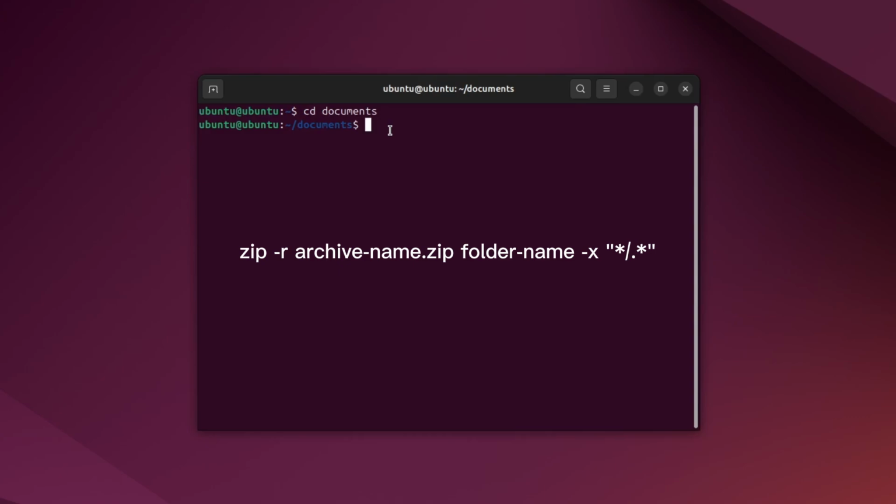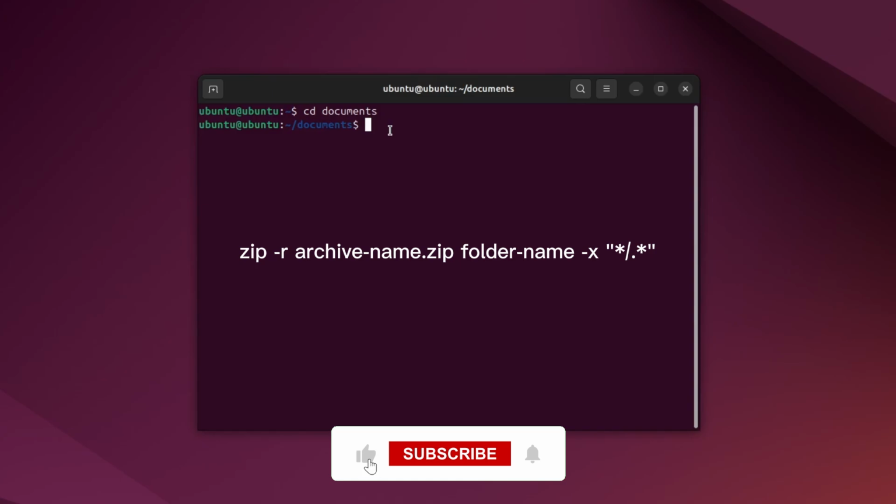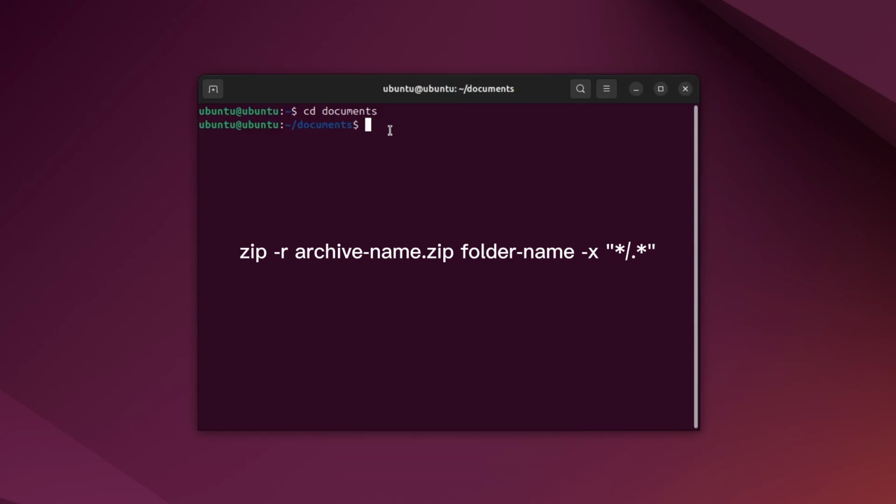Here, -r means recursive, so it includes all files and subfolders. The -x part tells the zip command to exclude all hidden files and folders. Hidden files are those starting with a dot.